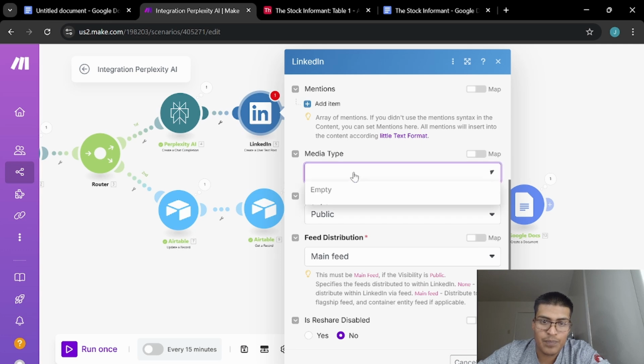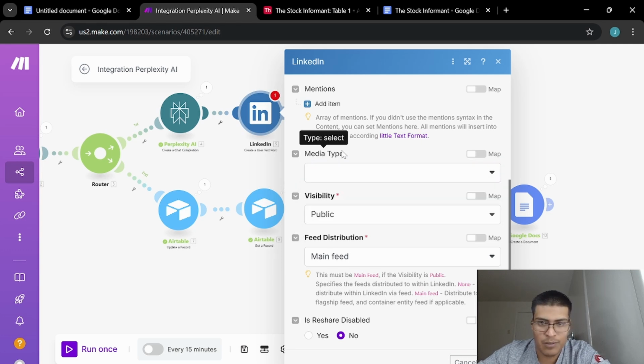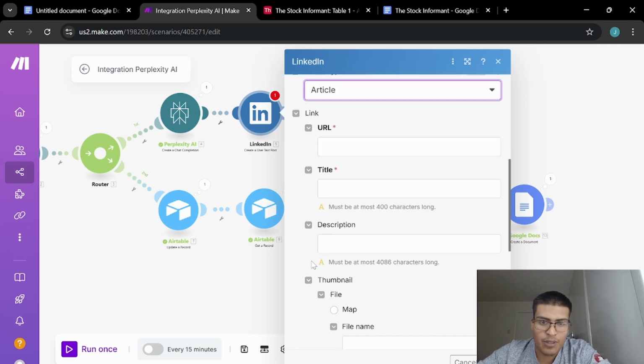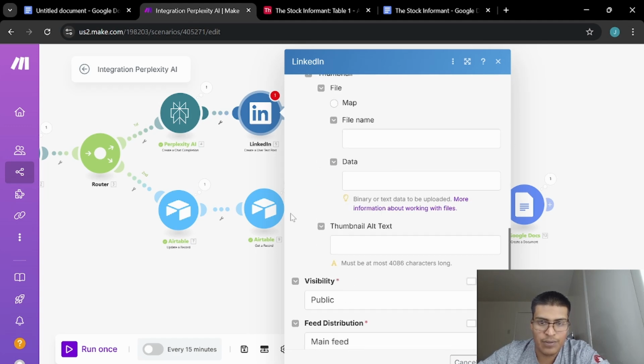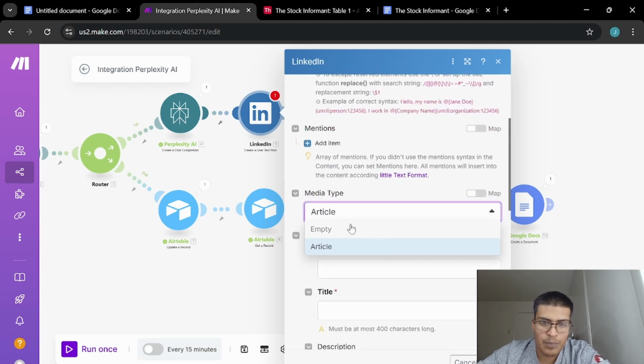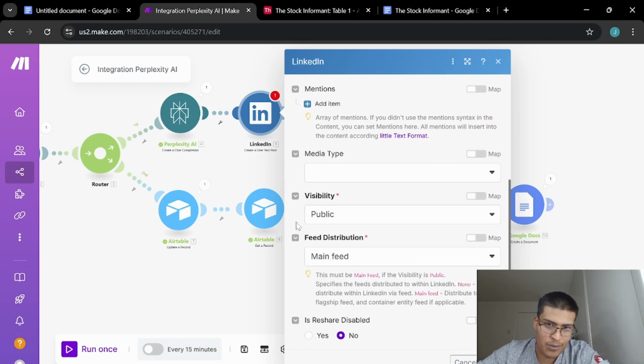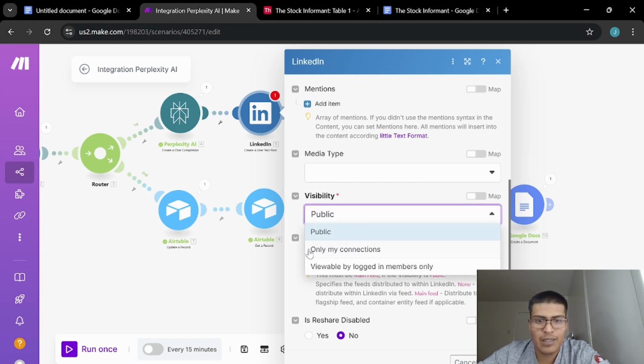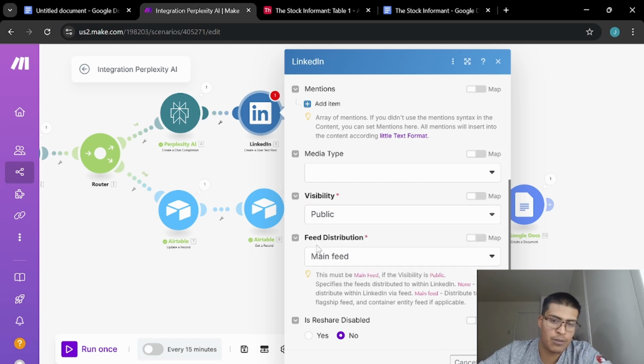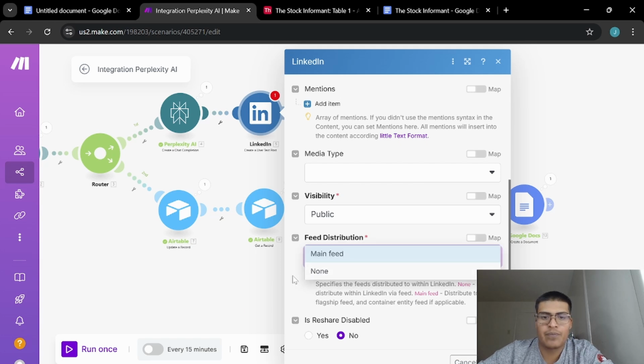Media type. You can just leave this blank unless you want it to be an article, in which case you have all the stuff that you have to fill in. But I'm not doing an article, so I'm going to just leave it at that. Public, you can always change this to whichever suits you best. In fact, for me, I actually did only my connections for my first trial. But that's up to you.